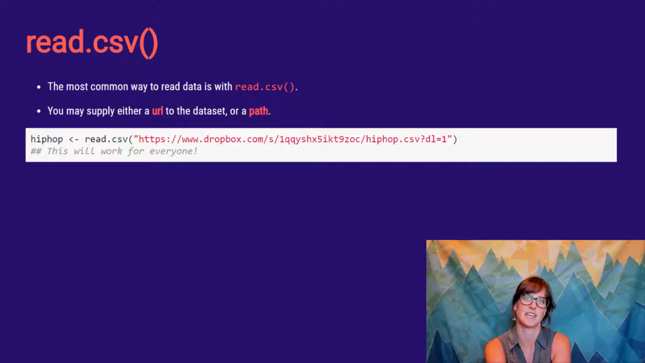Now the downside here is that this requires me to be hosting that data somewhere. If I ever moved that data off of my Dropbox, suddenly all of your code would break. So there's a trade-off here. It is really nice to have data online. That is maybe the best way to share it. But it's kind of temporary. It requires that that data always lives at the same link. It's a little dangerous.